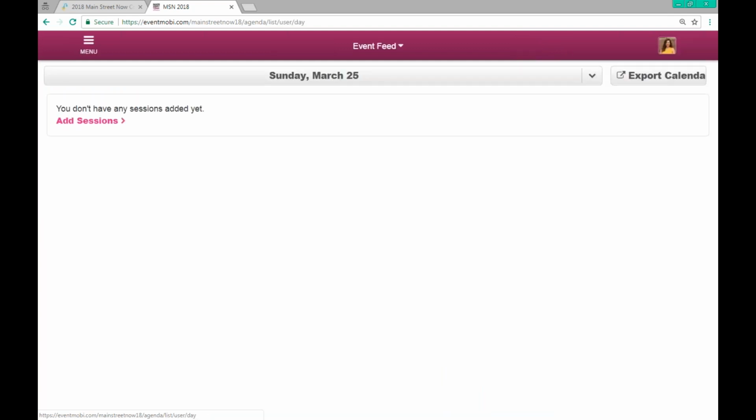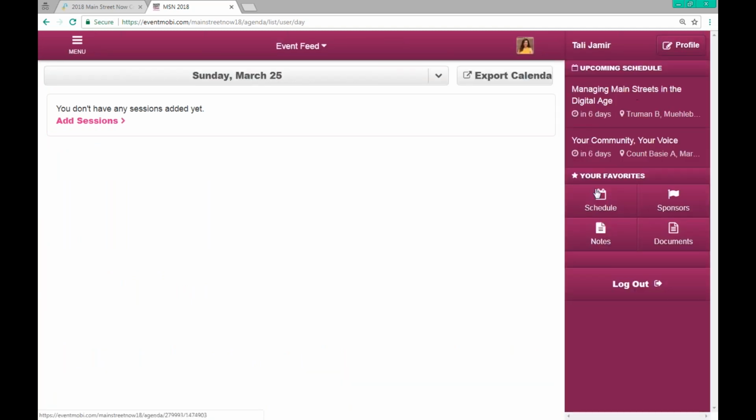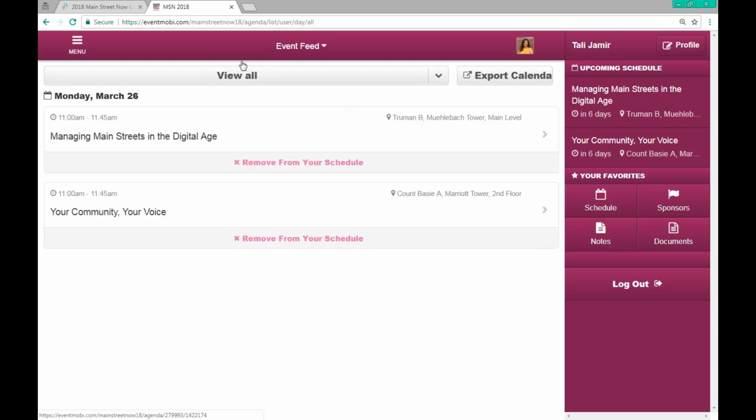And if you'd like to see a more in-depth version by day, you can just click Schedule. And again, it displays Sunday by default, so you can view all and lets you know where you need to be. You can even export this to your calendar if you'd like to view it on your normal Gmail calendar or Outlook calendar or what have you.